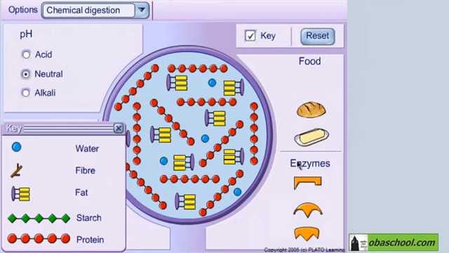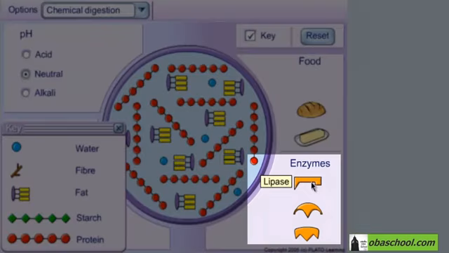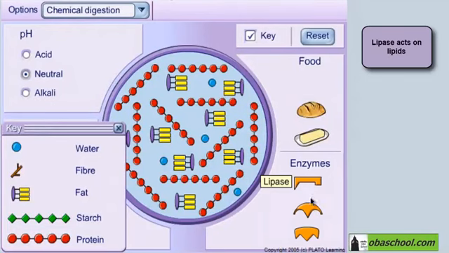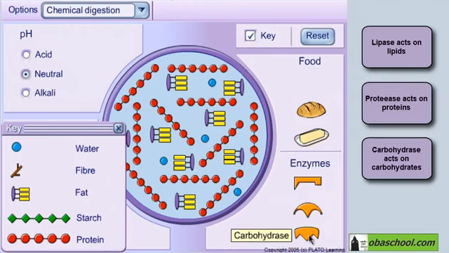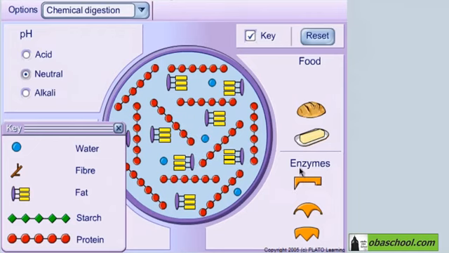So let's start. We have three enzymes here: lipase, which is an enzyme that acts on lipids, protease, which is an enzyme that acts on proteins, and carbohydrase, which is an enzyme that acts on carbohydrates. So let's start with lipase to digest the fats. We see that lipase isn't actually working here. I can't add this enzyme to this medium. Why do you think that is?